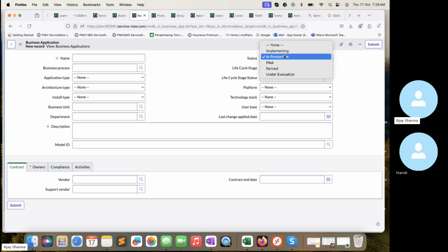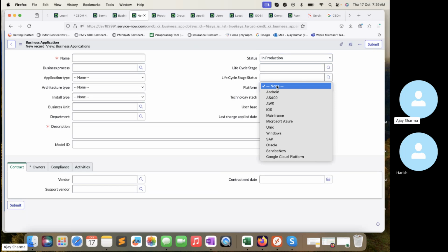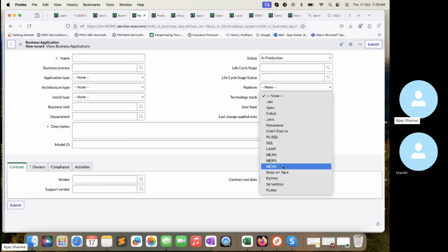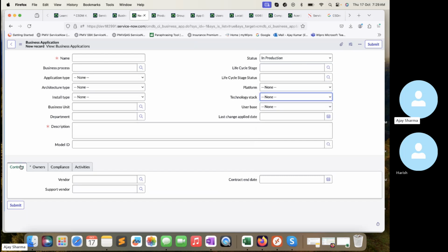What is the status of it, in production or implementing, the life cycle stage, and the platform on which that application is built? What is the technology stack on which it is built, right? And again, the contract: who is the vendor of it, the support vendor. When the contract is managed correctly, now you can realize we are able to populate this one, right?